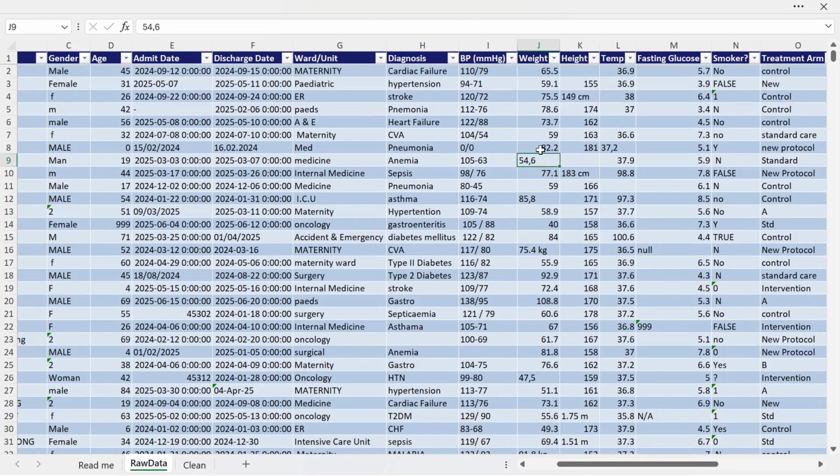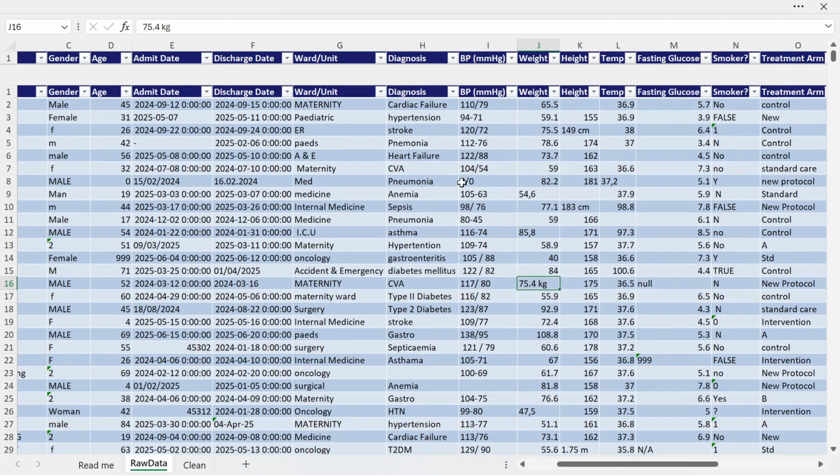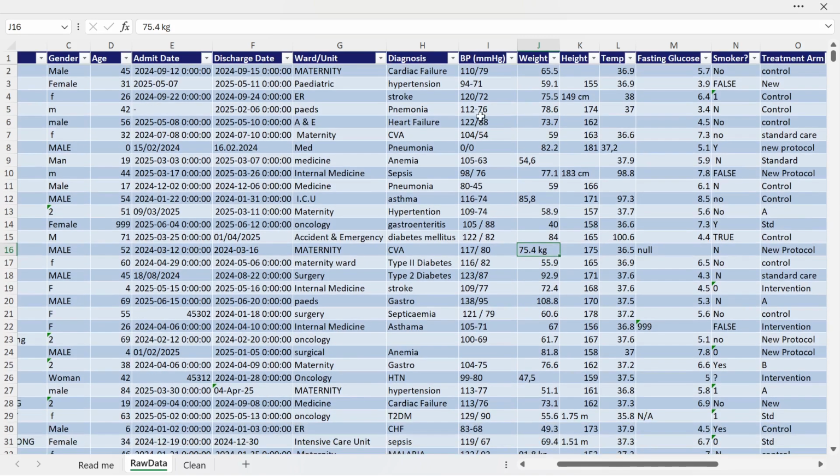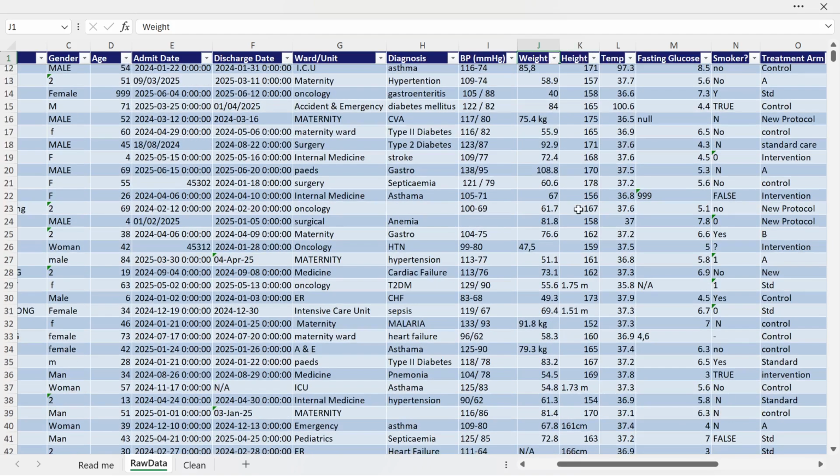So can I saw this 54.6, 85.8, 75.4, all this even included the SI unit. And as a best practice in data analysis, anything that has an SI unit, always include it in your header. This is my header. Weight, then in bracket kg, height in bracket centimeter. This of course is in centimeter.